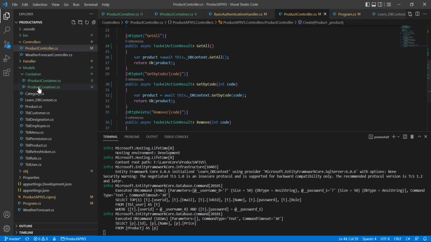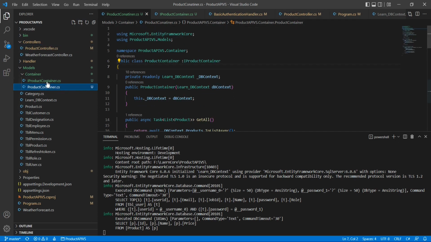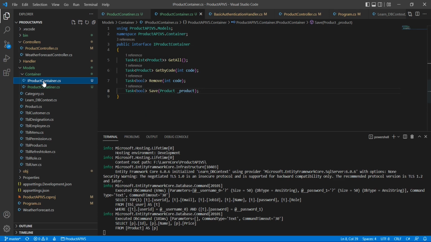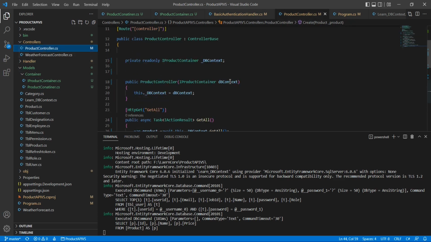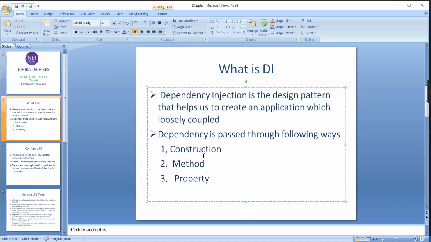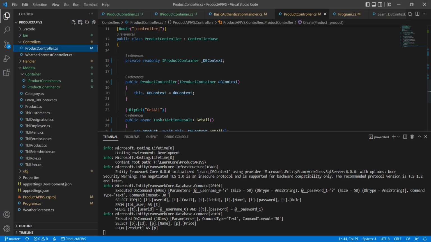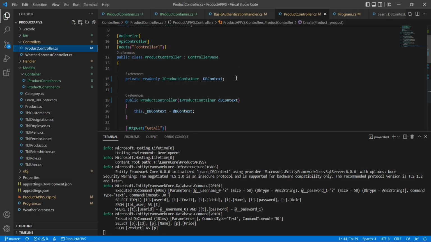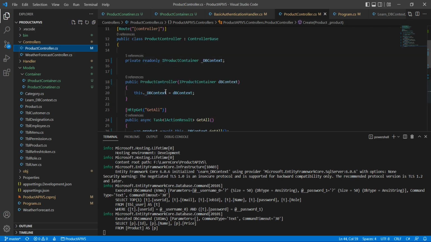So we have done it. What we have actually done is create one separate class, then create one interface, and finally inject this interface in our controller. Basically, for injecting any dependency in classes, we have three types: one is constructor-based injection, the second is method-based, and the final one is property-based. But actually we have done it using constructor-based injection. So we have created one constructor, and in the constructor we have just injected our interface.